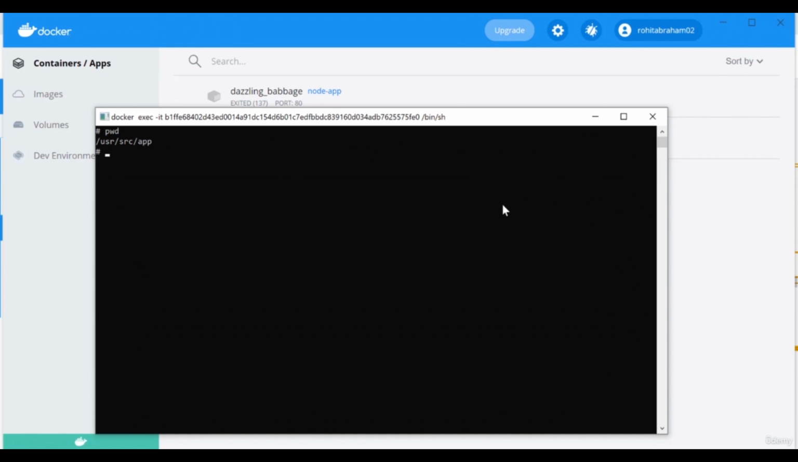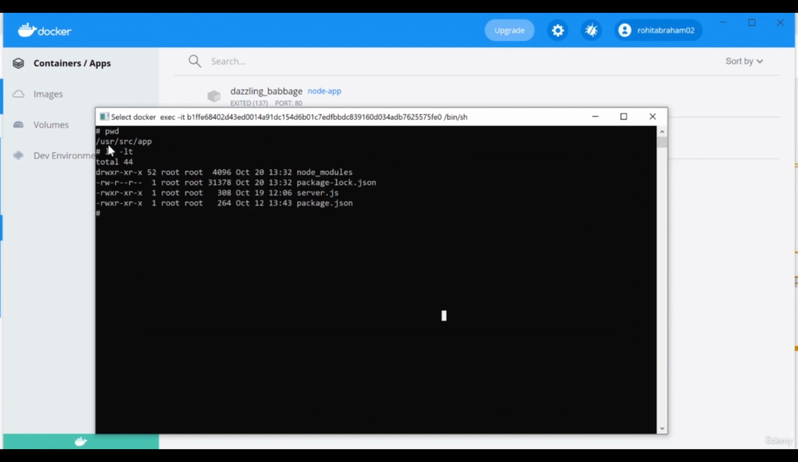So let's do a pwd. Now I'm currently in my work directory, and here you can see all the relevant files that were moved from your local to your container. This is the package.json that was moved, and this is the server.js that was moved. And this node_modules was created when we did an npm install in our work directory.